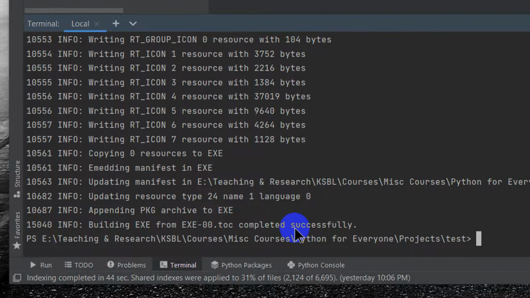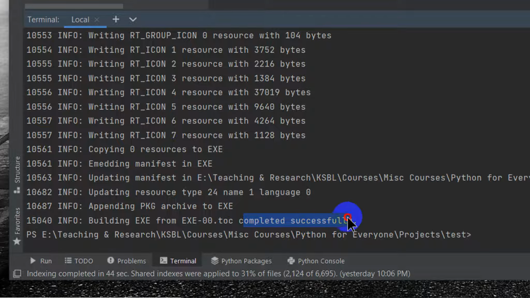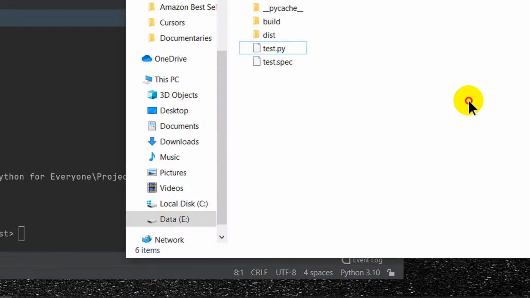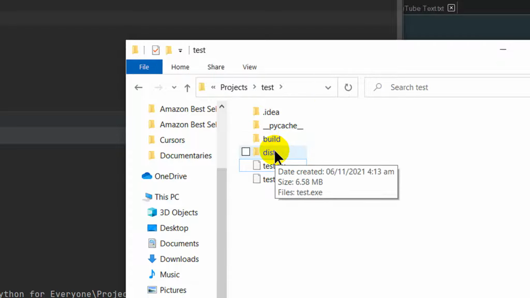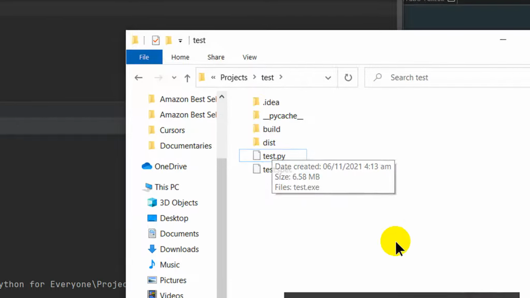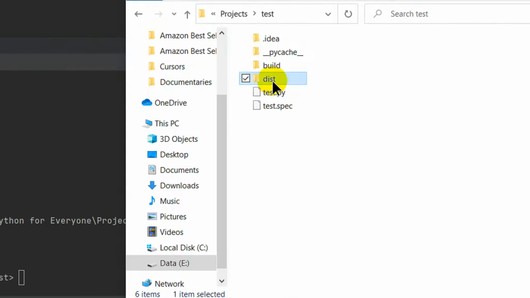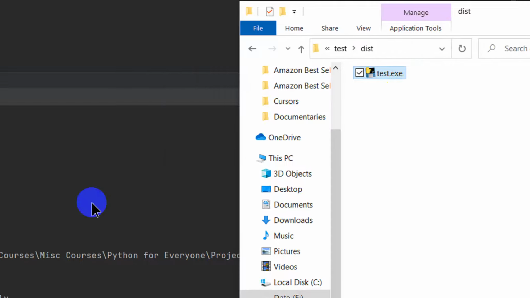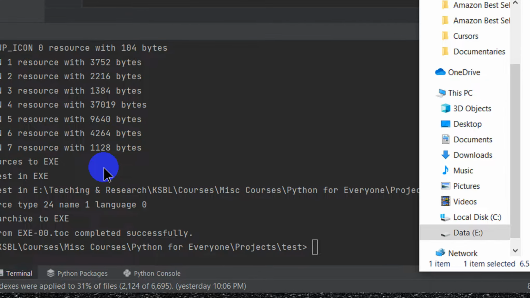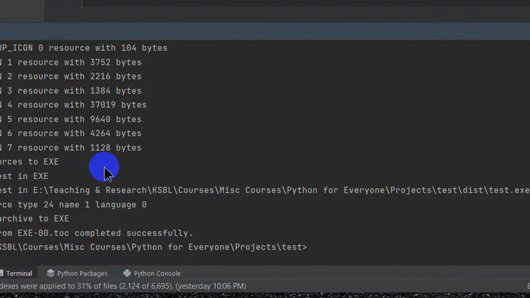All right, so it's done, and it says completed successfully. So that's good. If you go back to our file explorer, you see that it has added a couple of directories there, and particularly we are interested in the distribution directory, dist. If you double click on it, there is a single test.exe file. So we need to run it, and it doesn't run really well from within the PyCharm terminal.